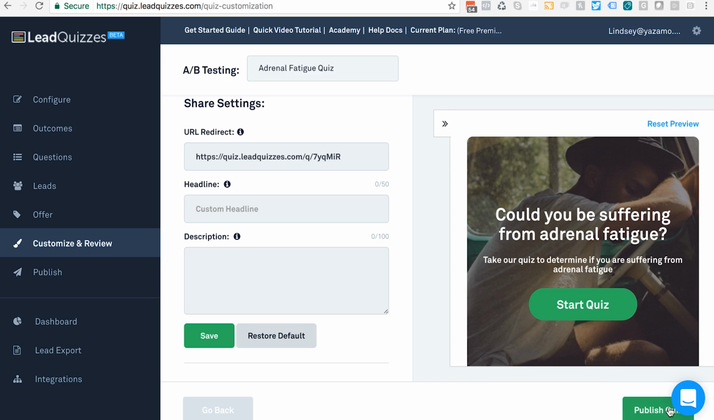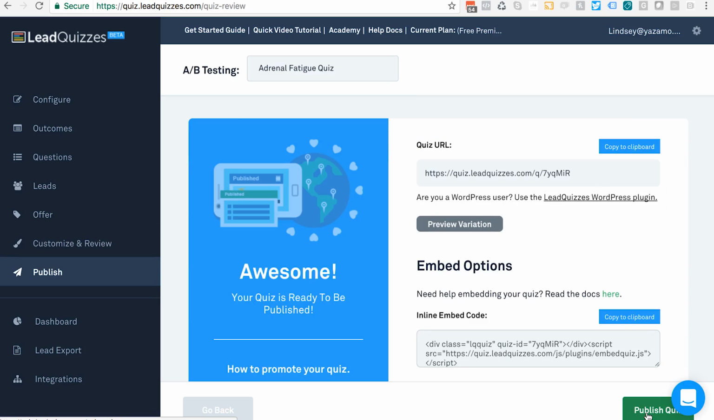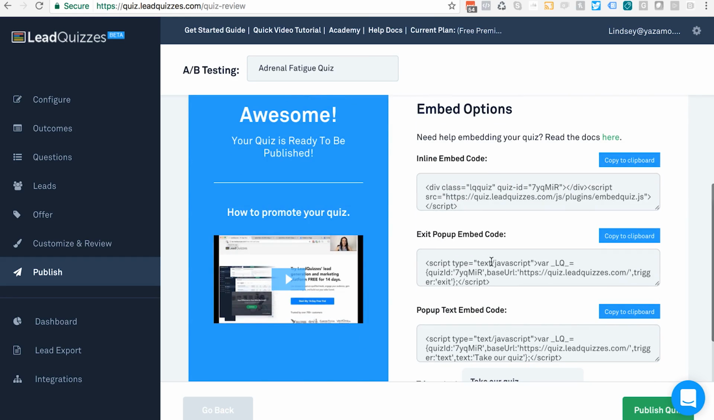Once you have that all set and customized, just hit Publish Quiz, and you're going to be ready to go once you hit that Publish Quiz one more time. So you can preview it. Here's the quiz URL, and then you have a couple of embed options so you can get that quiz up on your website.